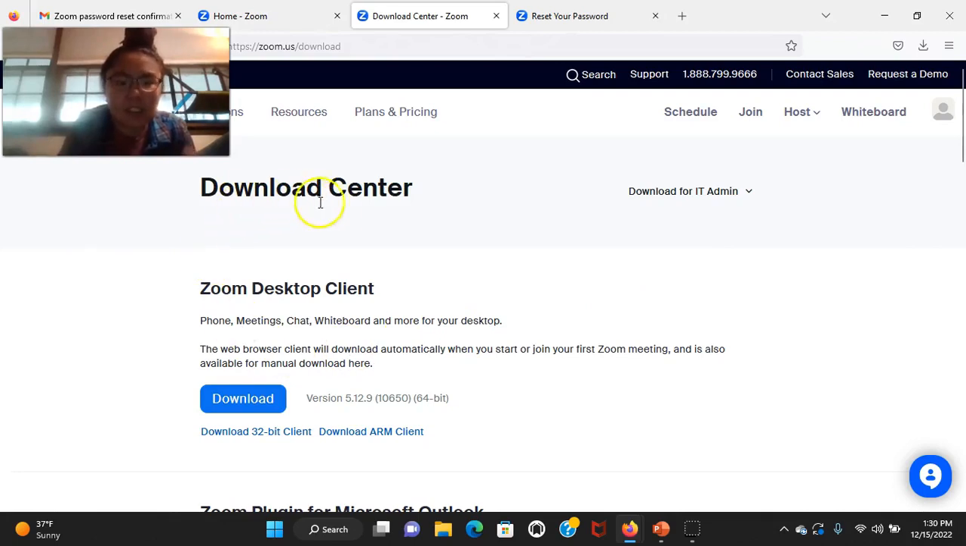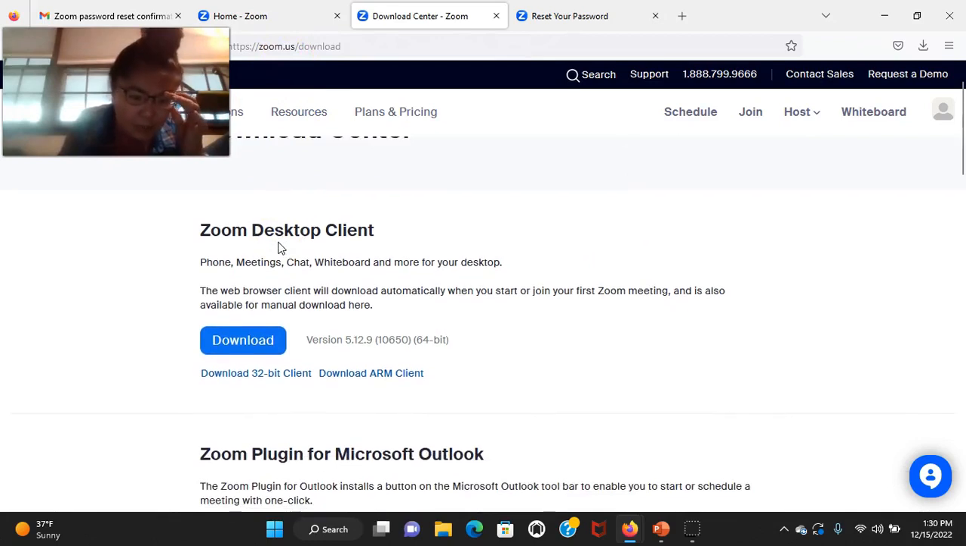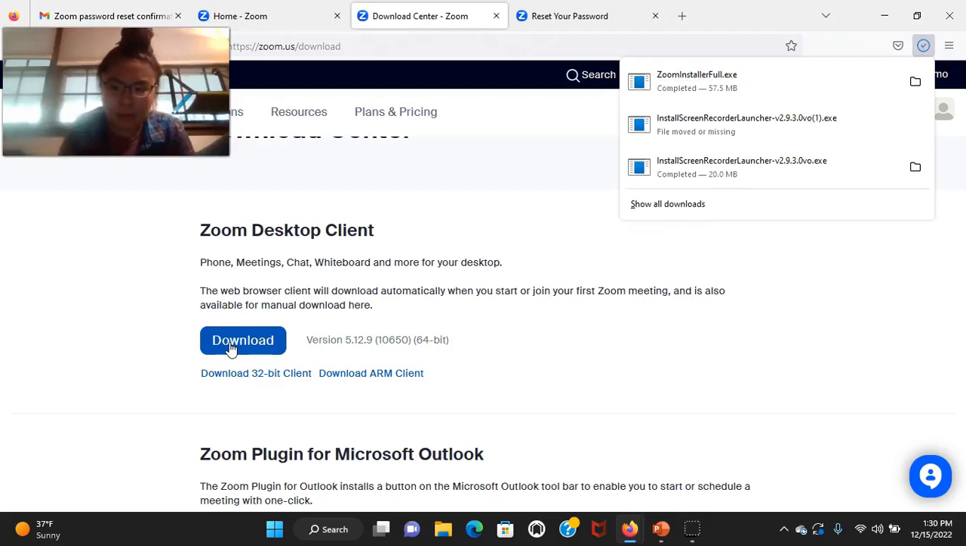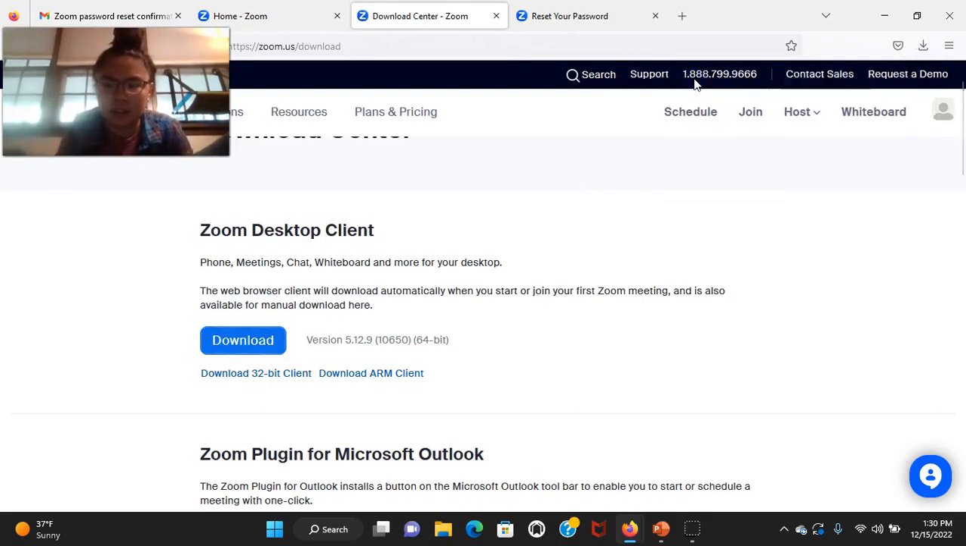So I click the button. This is the download center. Make sure you're on zoom.us where you will get secure downloads. You will click this other button that says download. We will wait for this to install. Sometimes it takes a long time depending on your internet speed, whether you have Wi-Fi or an internet cable. Good, so this is installed. You want to open the file.